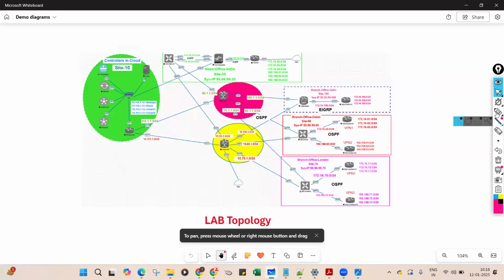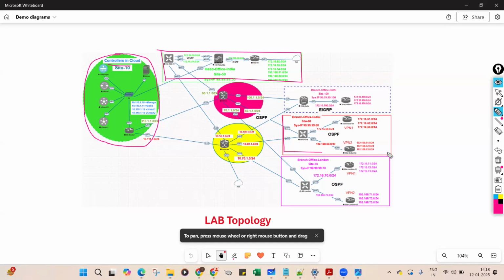So this is the lab that we are going to use for practicing our lab contents and configuration. These will be the controllers that are hosted on the cloud. This is going to be the hub site, what we call the data center site. This will be the spoke sites. All these three will be the spoke sites.